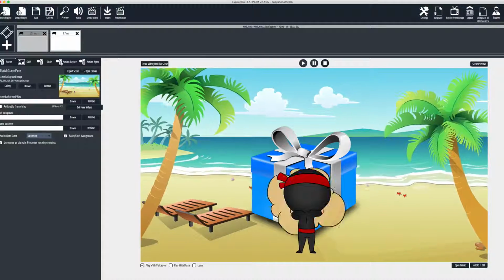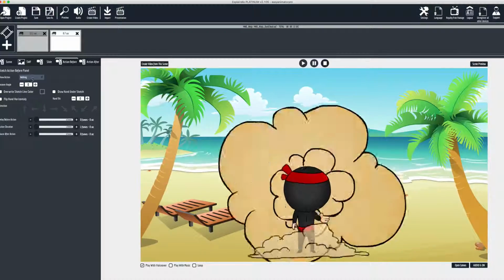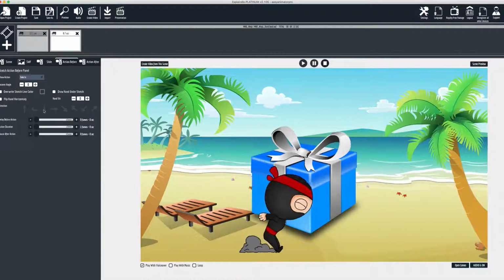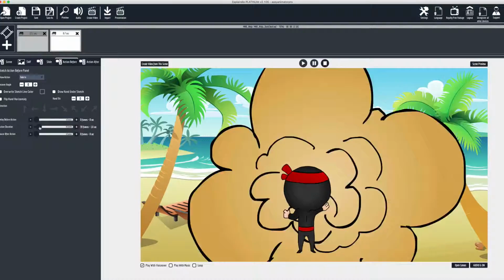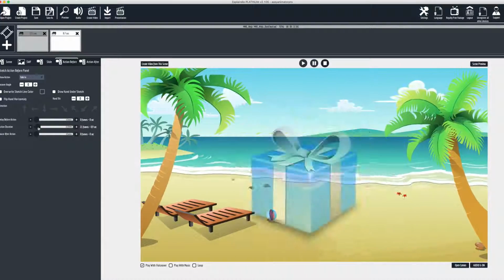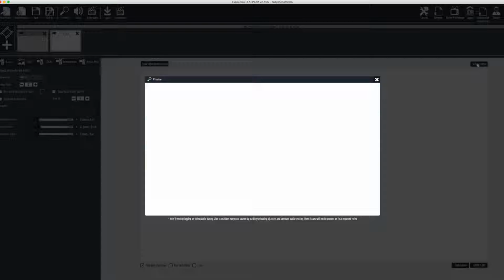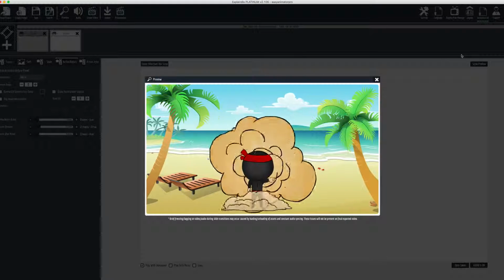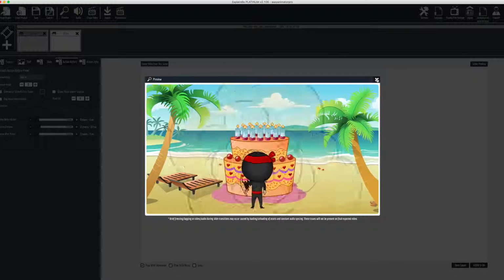We can just go to the action before, and we can select a fade in, for example, and we can change that action duration. Okay, so let's check that out. So now the image fades in and the ninja comes in and does his thing. So that's one very effective option.